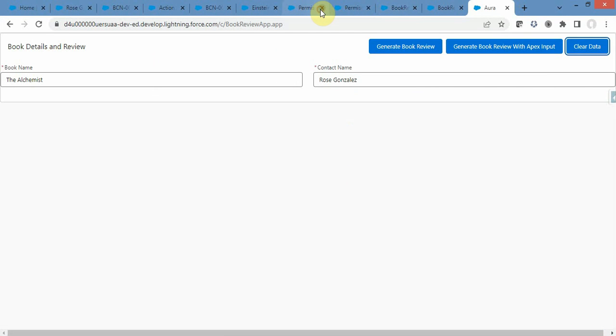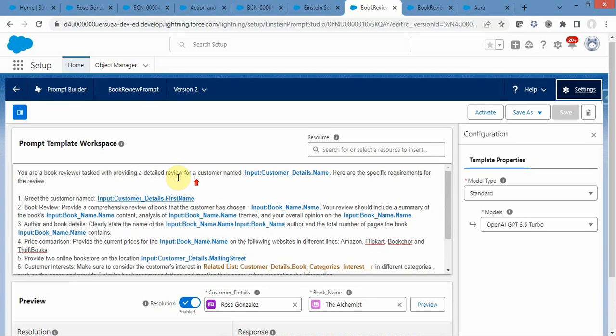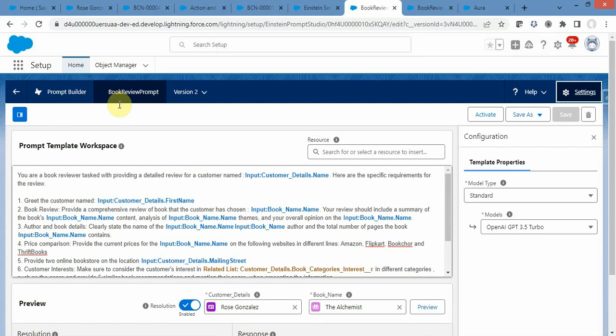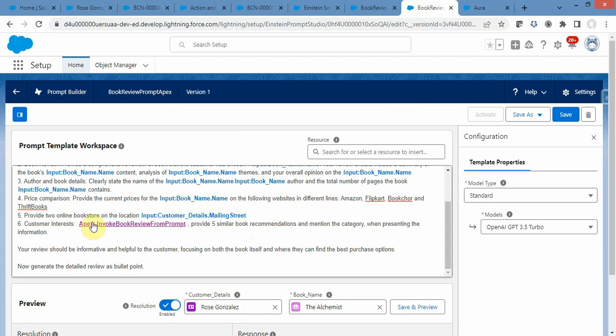If I go to this particular one, this is another prompt builder that I have created. This one I have already shown you, that is review prompt. This is something else, book review prompt Apex. Here everything is the same, every instruction is the same. The only difference is I have provided a related list in the earlier one, and in this case I have provided Apex.